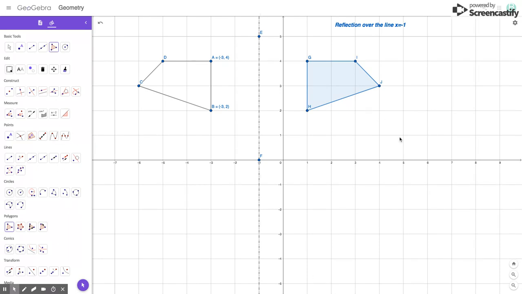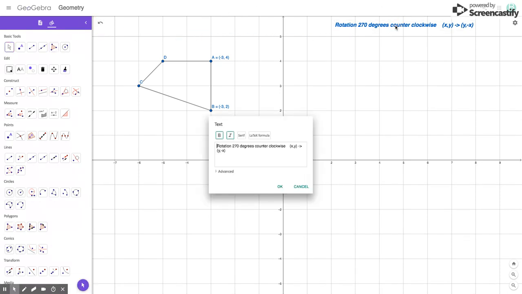And you could see that if I folded these two shapes together, where the folding line was line EF, they would fold completely on top of each other. So now let's try a reflection over a different line. So let's change the directions to be a reflection over y equals x.